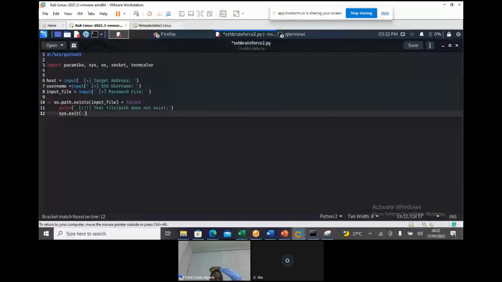So with that, we finish the first part of the program. I don't know if anybody has any question to ask. The libraries we're importing are Paramiko, sys, OS, socket and termcolor. Now, what exactly are we trying to do? We want to connect to a remote target using SSH. So we have to know at least the username. Then we run the script on a series of passwords to find the right password.